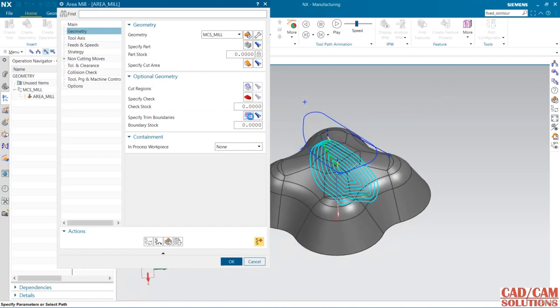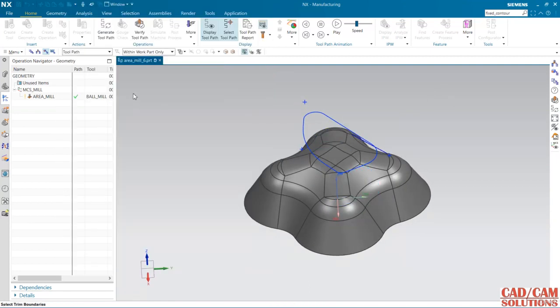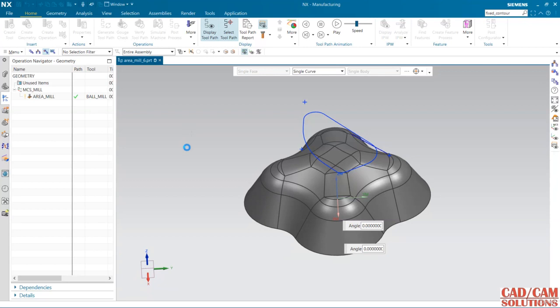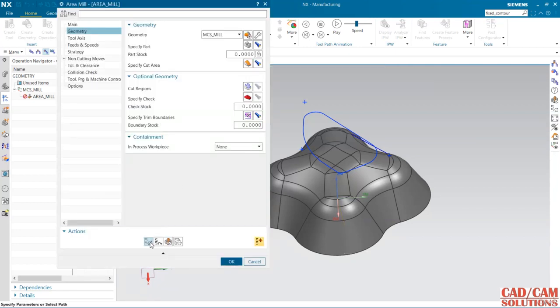So no problem, I'm just reversing the direction, means I want to trim inside, and generate it.